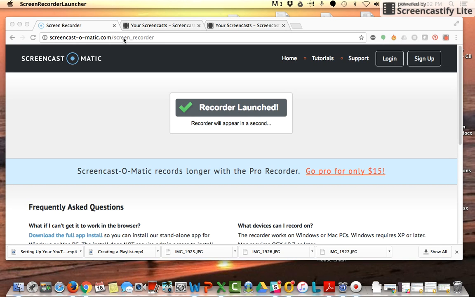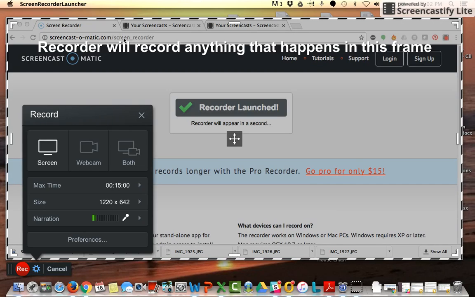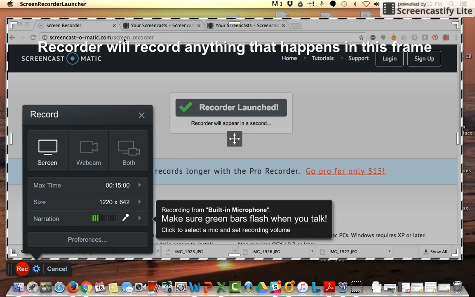Now, if you have a Mac, you're going to have to download the add-in or download the actual recorder, and you'll be prompted to do so once you try to launch the recording. If you have a PC or a Windows computer, it'll automatically launch it for you. So you won't have to download anything.